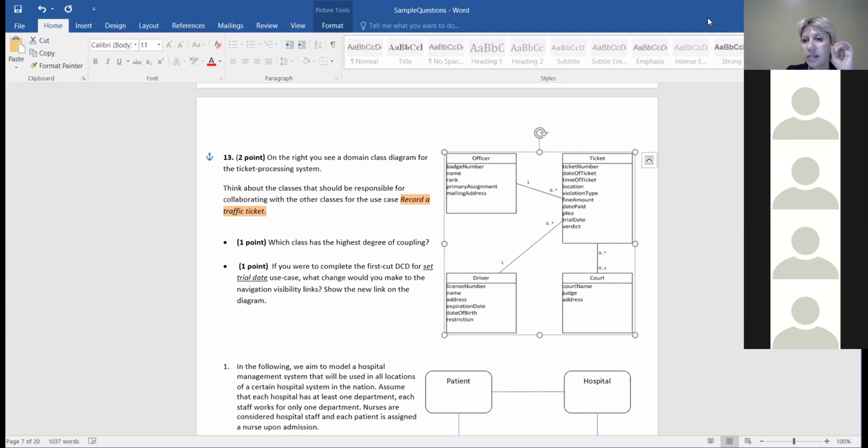So this is domain, this is analysis. On design, which we don't have here, we could pick an alternative design. What you have in your mind makes ticket very powerful, having navigation, visibility, multiple other entities. So if you explain that logic, it would work, because I haven't given you the design class diagram here. If I had given you that, then we would have one correct answer. But by explaining your logic, it works. If you were to complete the first cut design class diagram to set trial date, I think actually your answer is a good answer. Thank you.